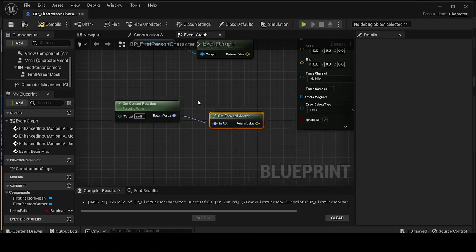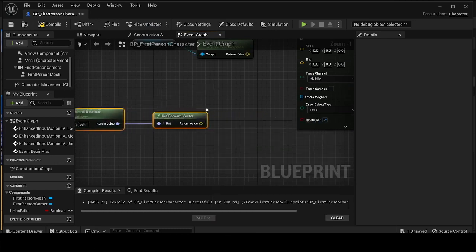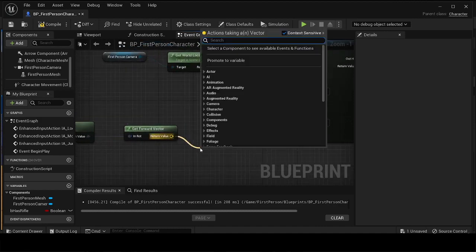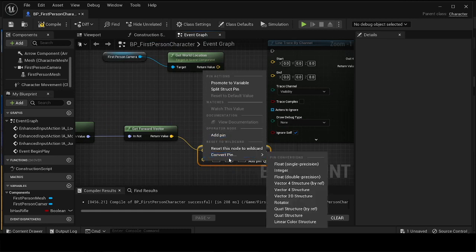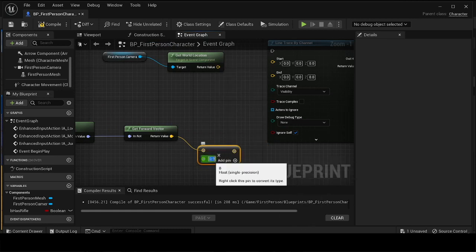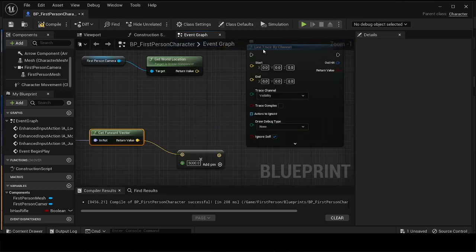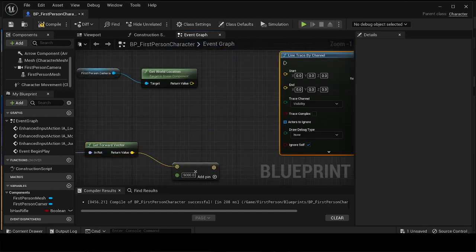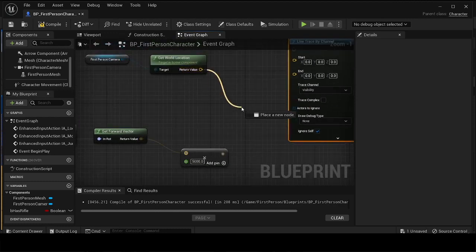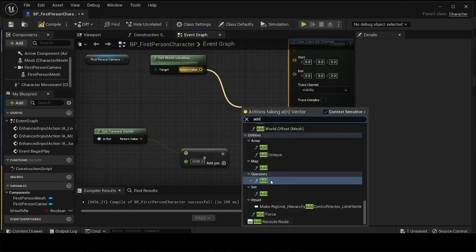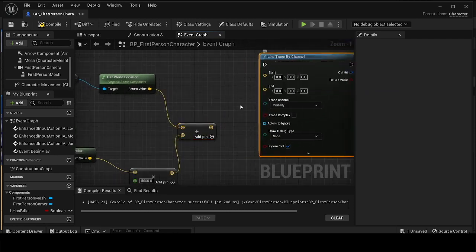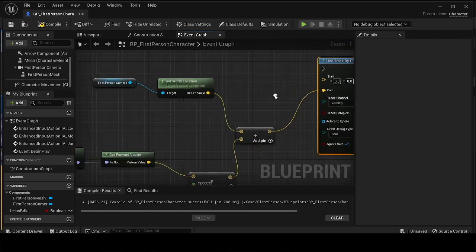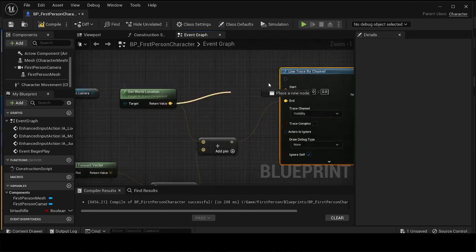Drag off a pin and type Get Forward Vector to create a vector. We will multiply this vector by a float to determine how far our trace will go. Convert the pin to a float and type something like 5000. Now we will add together our world location from the camera with our newly created vector to get the endpoint of our trace. Connect this pin to the end and the world location to the start.